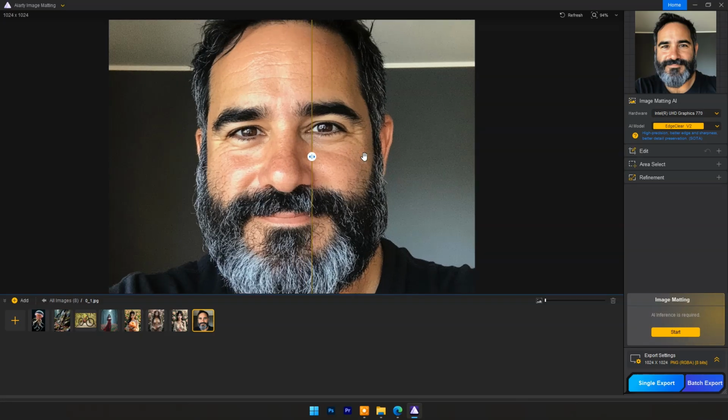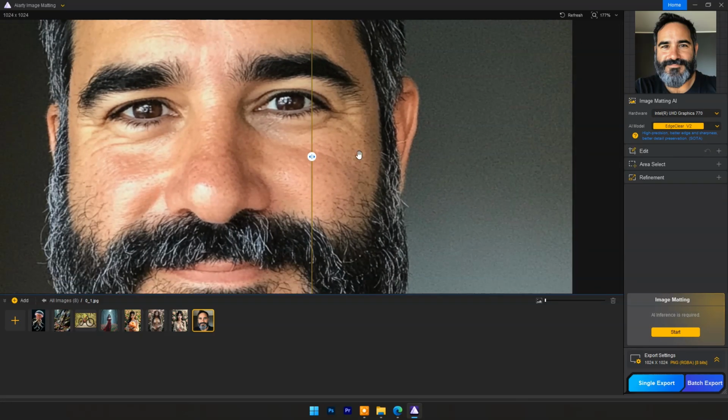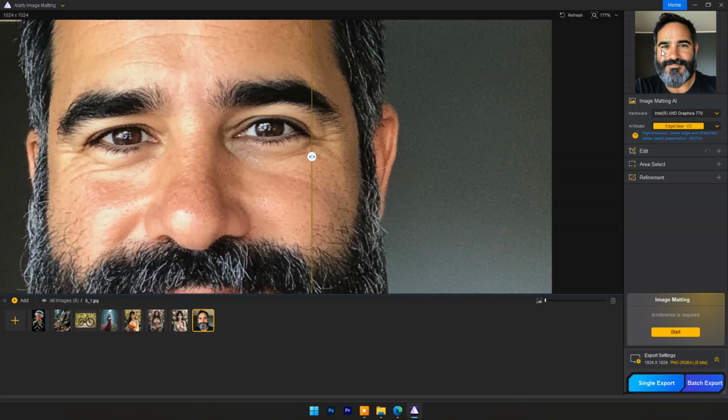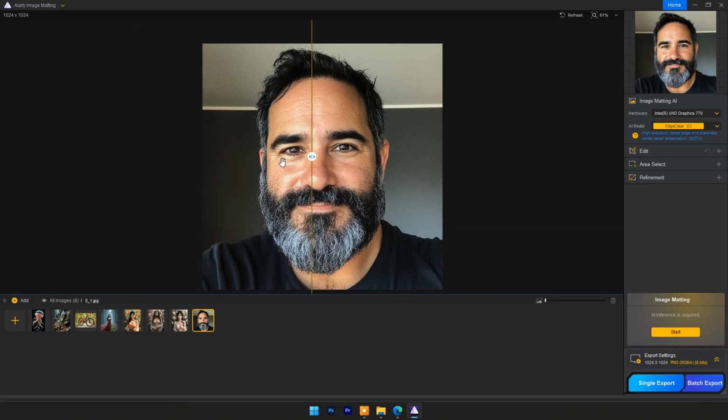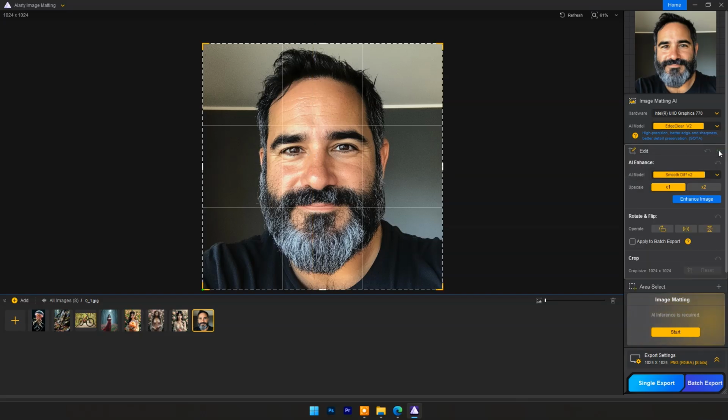By scrolling the mouse wheel you can zoom in or out of the image. At the right side panel choose hardware. It can be your graphics card or CPU. You have 5 different AI models to choose from. Each AI model shows its features which you can read below. Choose the best one for your image type.